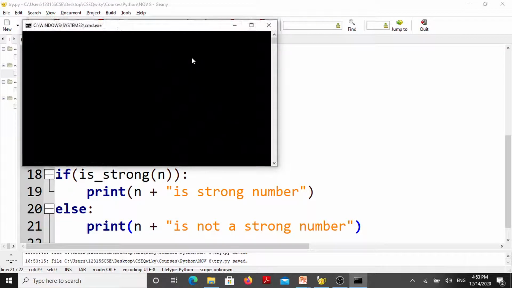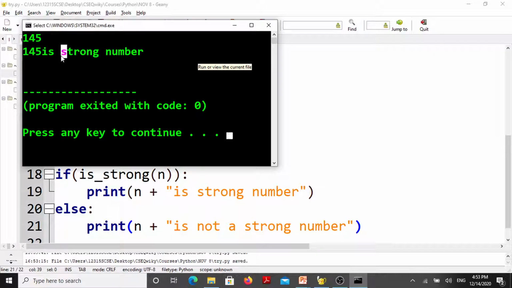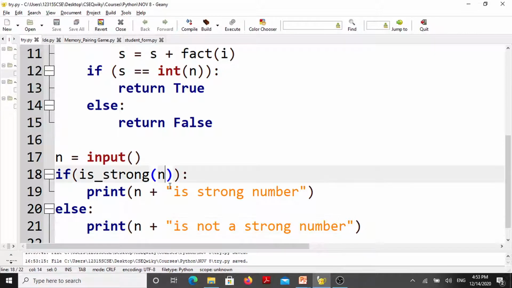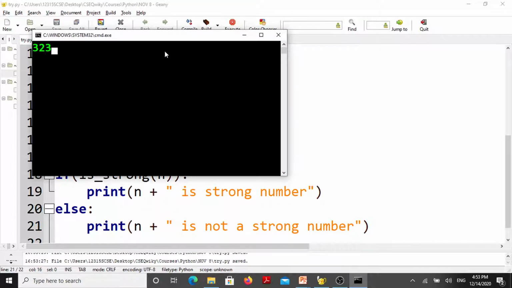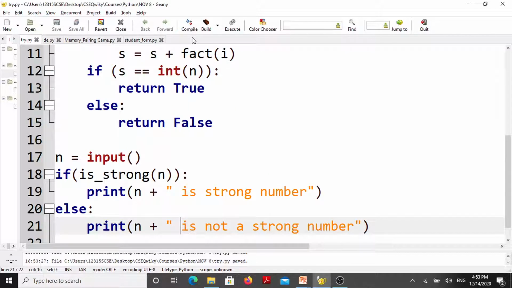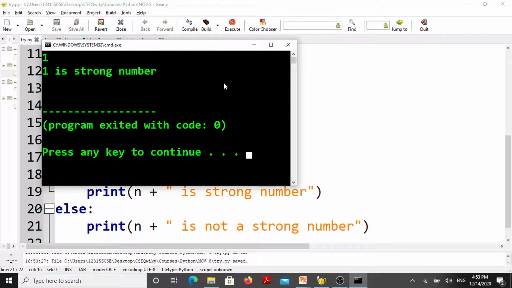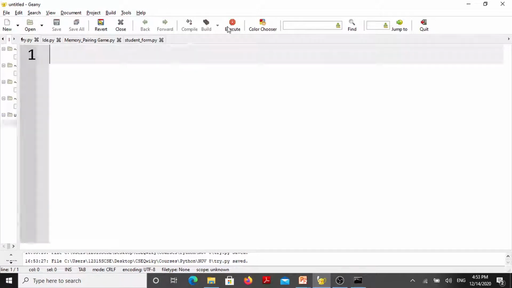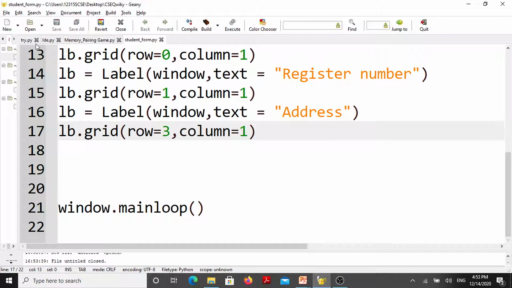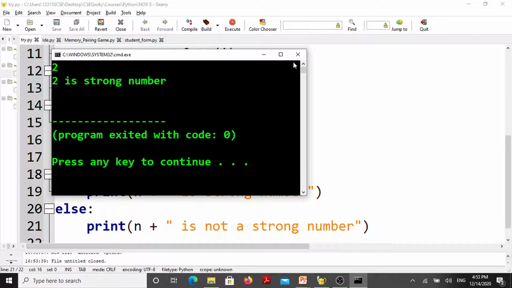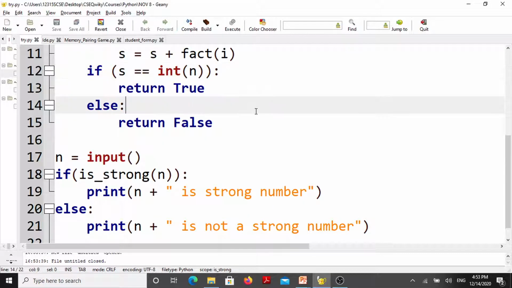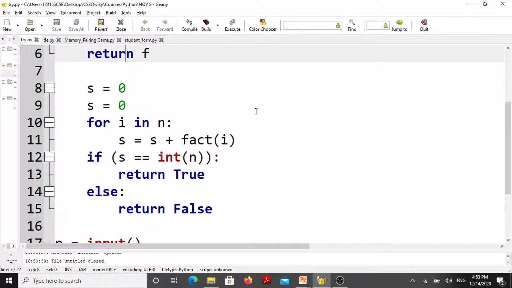Let's try, because 145 is a strong number. It is showing 145 is a strong number. Can give some space to this. So if we give anything else like 3, it's not a strong number. 1 is a strong number. 2 is a strong number. Then we have a number which is in the range of 40,000. That's also a strong number.